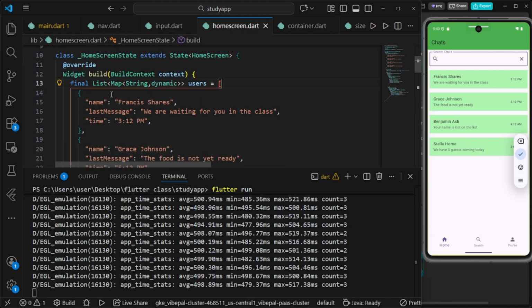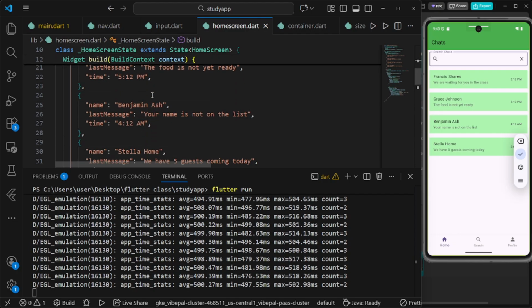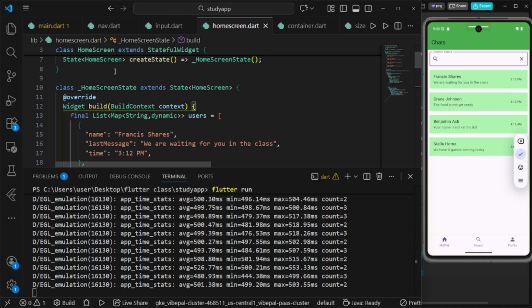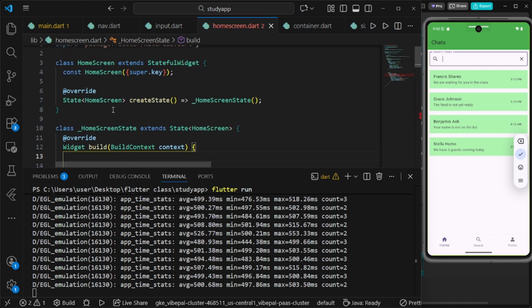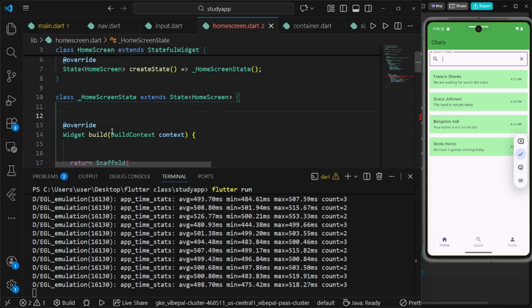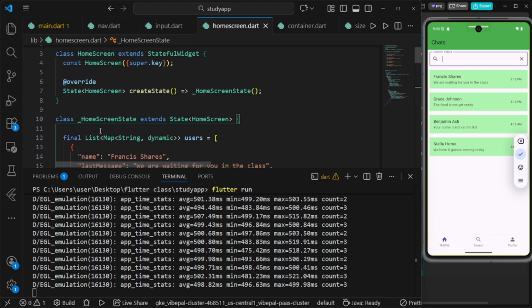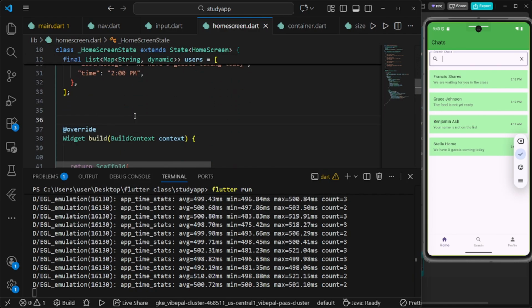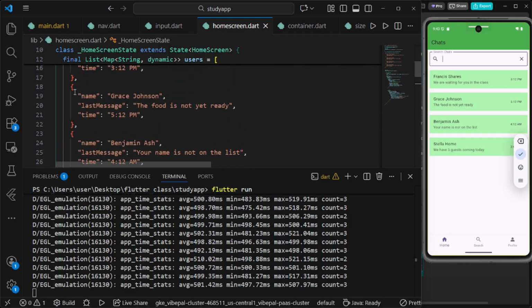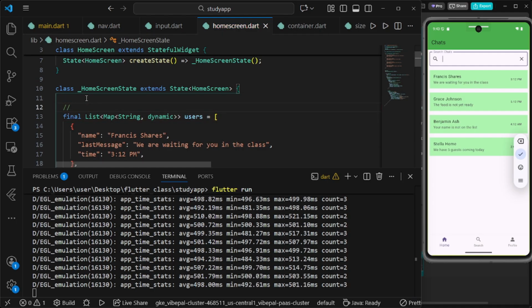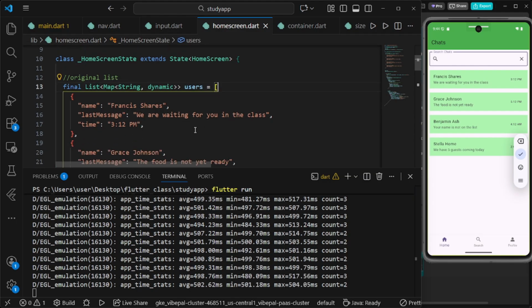We don't need to keep the list variable here inside the build. Now we are going to copy everything here and send it outside, between the override, the build override, and then the, so you see where I kept it. I always keep this space on top of the build, right? This is the original list. So let me call it original list. Okay.